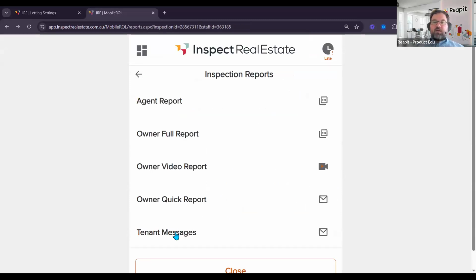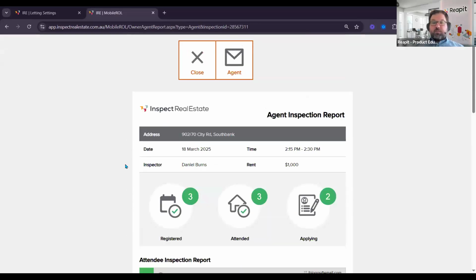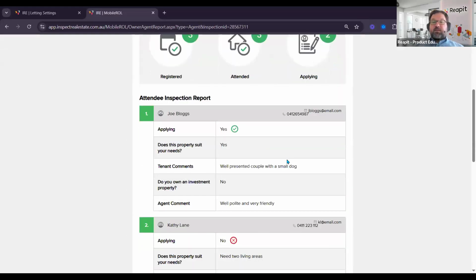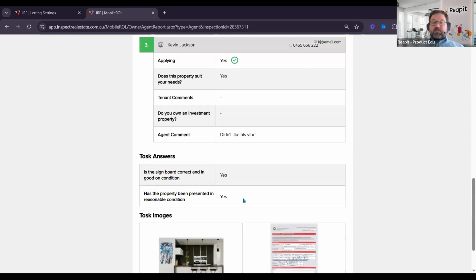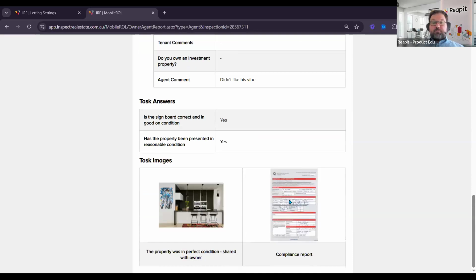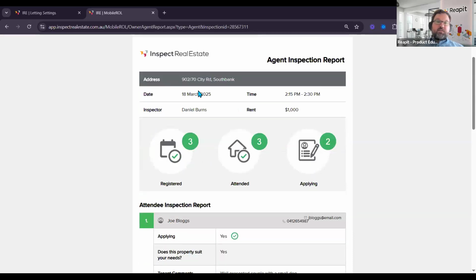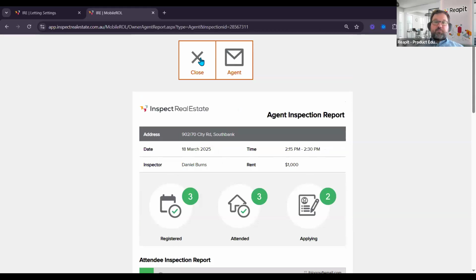Now, coming back through to here, let's now talk about the agent and owner reports. Starting with the agent report. Now, the agent report up the top allows us to send something through to, well, could be to ourselves, could be to the property manager if the property manager has been assigned through the on list, and it contains that internal feedback, such as what the agent comment was about that particular individual, and also any tasks that may need to have been completed through there as well. And you can just hit send, and that'll go out to the property manager.